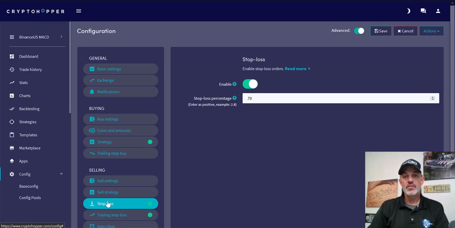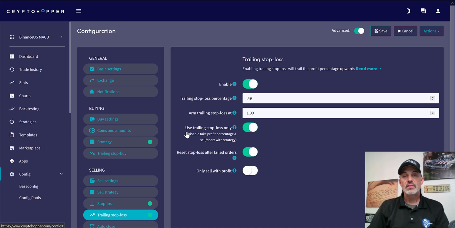We are going to sell based on a stop loss. If it moves 0.7 against me, I'm out. The signal was wrong and I'm out, and I'll try again at a later time. And then for my trailing stop loss, which is my take profit exit basically, I'm going to look for it to arm at 1.9%, and if it moves against me 0.49%, I'm out.